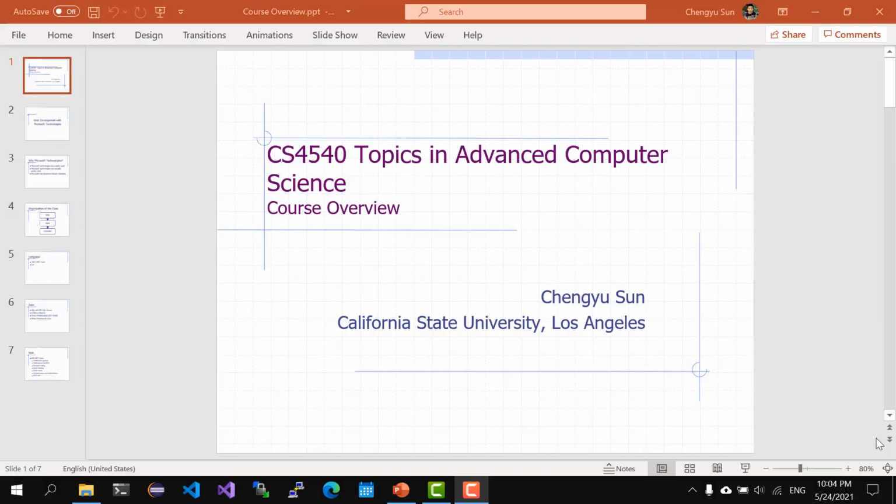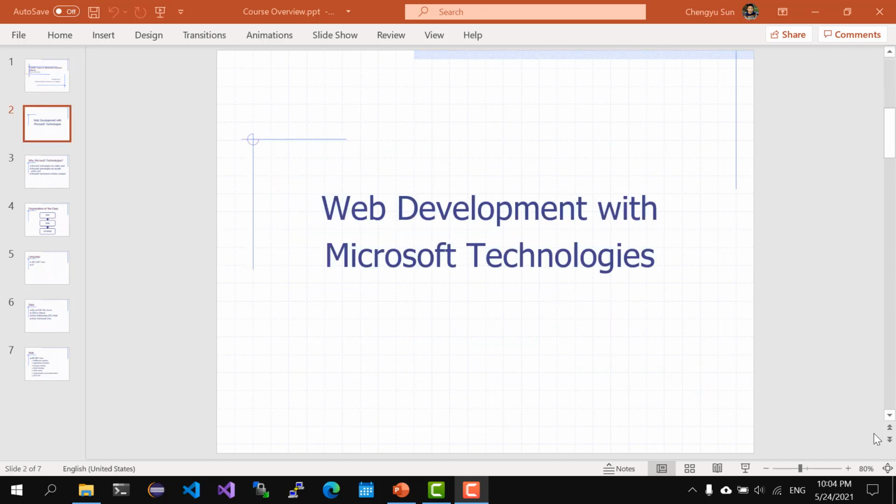Okay, let's start with a quick overview of this class. CS4540 is kind of a special class in the sense that it doesn't have a fixed subject. Different subjects are taught in this course before they become their own courses. The subject we'll talk about in this class can be summarized as Web Development with Microsoft Technologies.